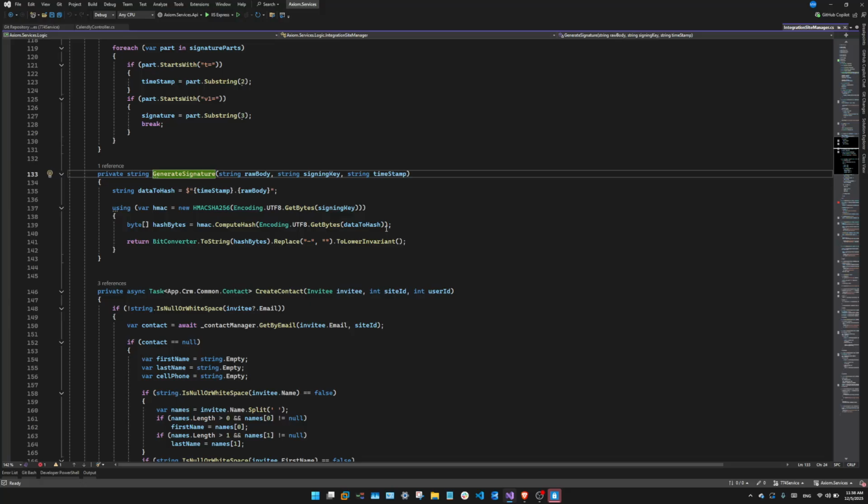This method basically creates an HMAC with the SHA-256 signature using the raw body as well as the timestamp, and we put it in one string. And the raw body of the request and the signing key right here. This is actually the same thing as the decrypted API key.